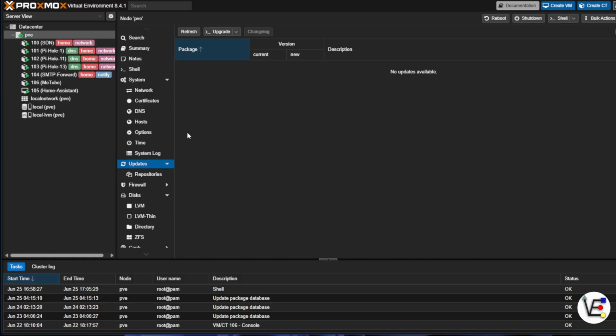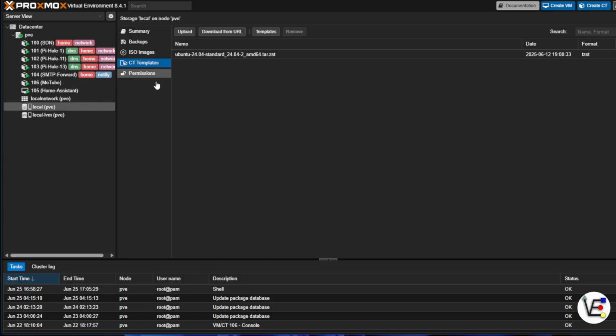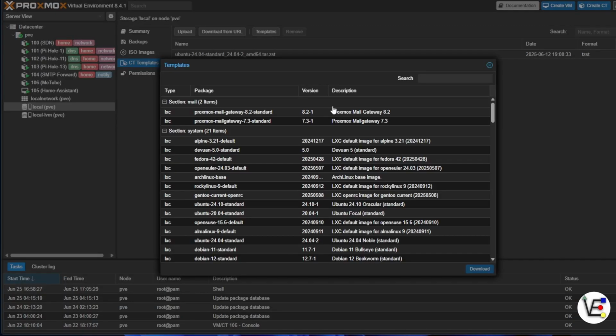If you don't already have one downloaded, you're going to go to local if you have a default install of Proxmox, and you're going to go to CT templates. At CT templates, if you already have an image downloaded, you'll see it here, just like I have for the Ubuntu 24.04 image. If you don't have an image here, you're going to navigate to templates right here. And then you could browse through all the different templates and choose the one you want.